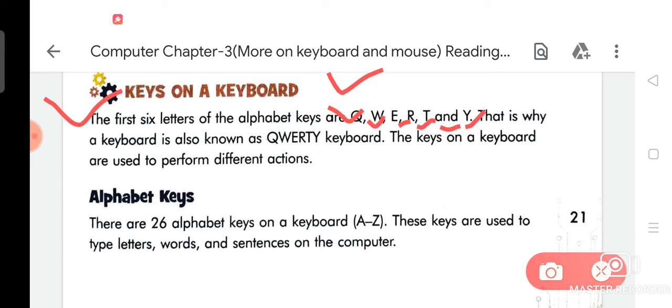QWERTY keyboard. The keys on a keyboard are used to perform different actions. So dear student, have you seen a keyboard? I think yes, all of you have seen a keyboard. The first six letters of the alphabet keys are Q, W, E, R, T and Y. That is why a keyboard is also known as a QWERTY keyboard. The keys on a keyboard are used to perform different actions.